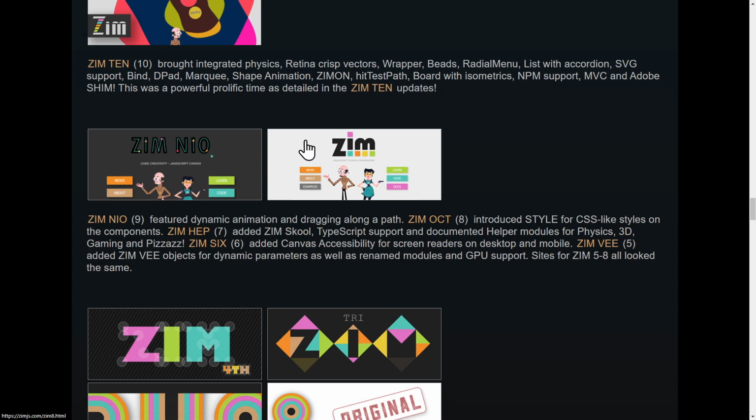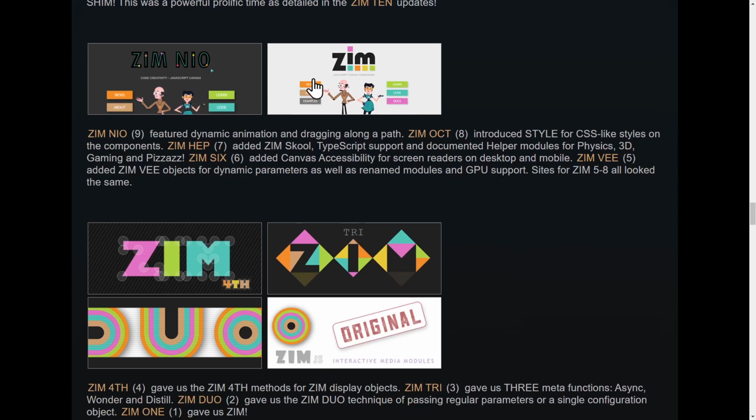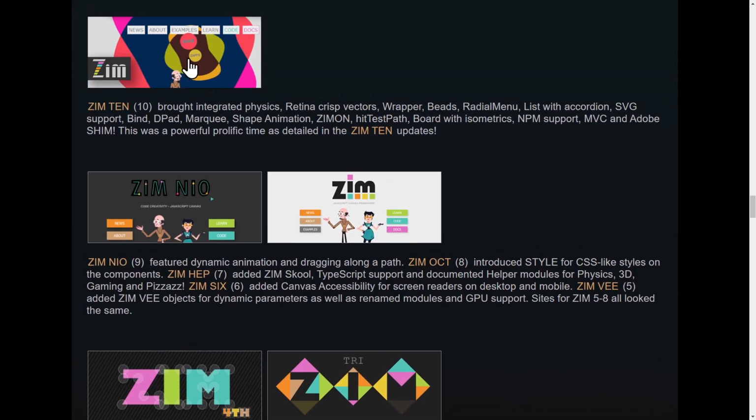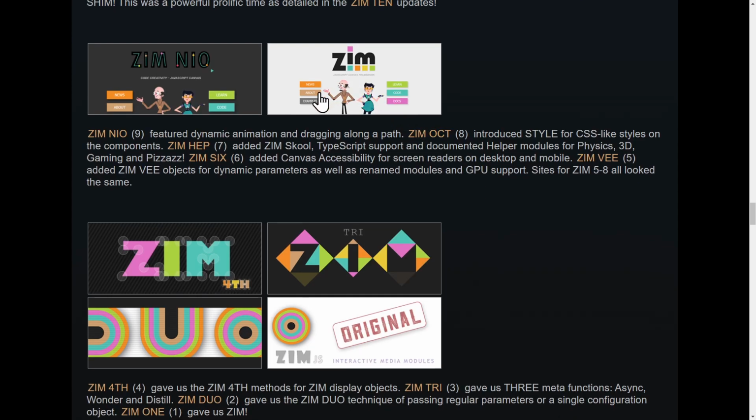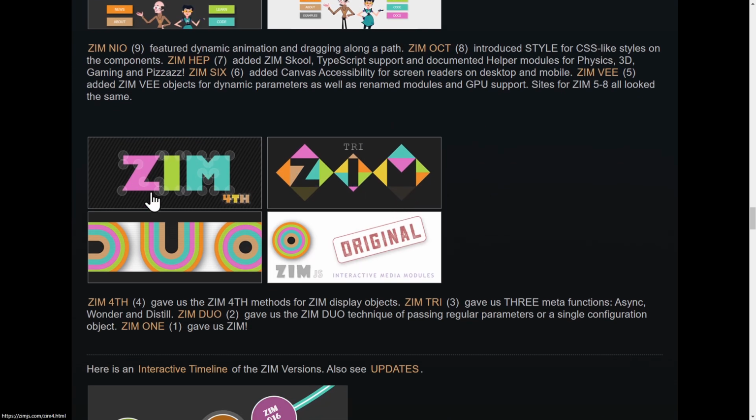Let's see, Neo, and then if you guys been around ZIM for a while, then you know the older versions where we introduced the animation and dragging along paths. ZIM 10 also provided those banners, by the way. And right back, ZIM 4th was all of the methods, so we turned ZIM into, we're built on Create.js.